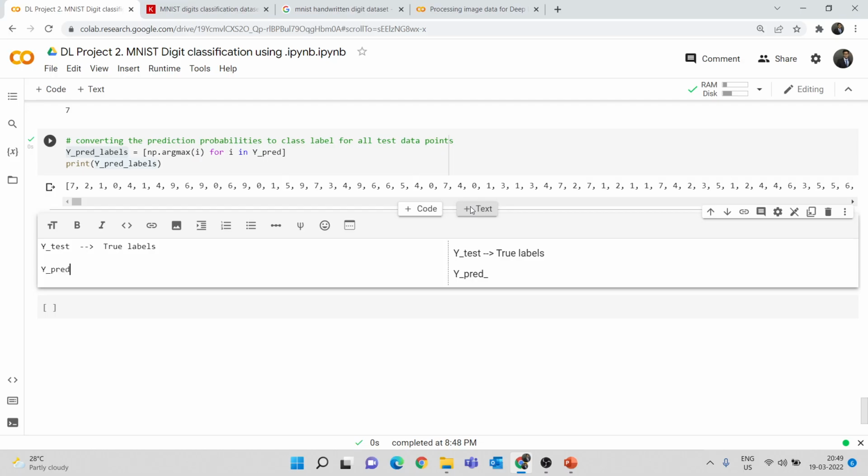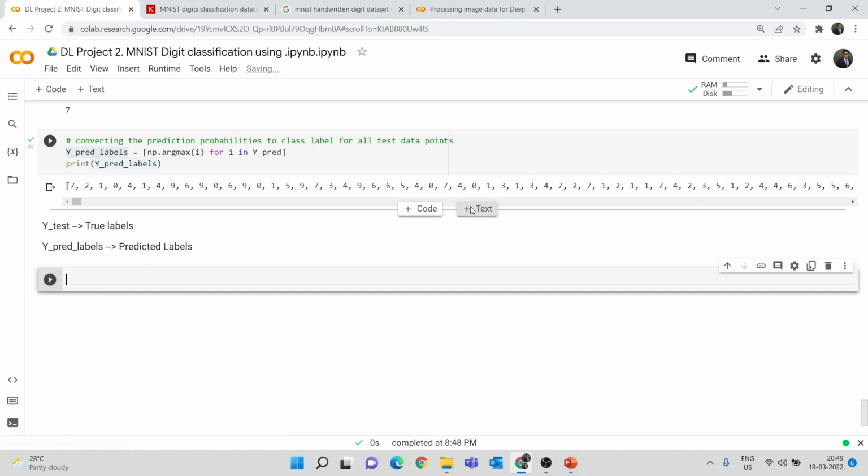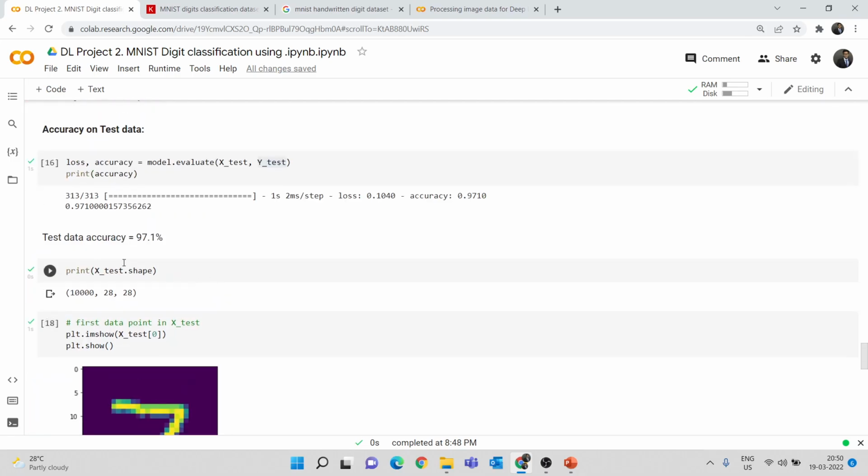Okay, so y_pred_labels represents my predicted labels, the values predicted by my neural network. This is the test data prediction. Now we have already done this evaluation, and we have seen that the accuracy score is 97.1%.